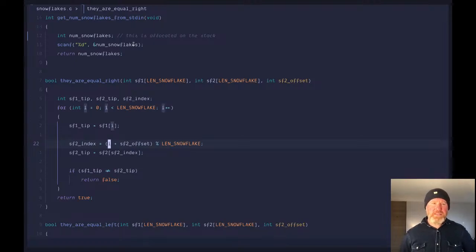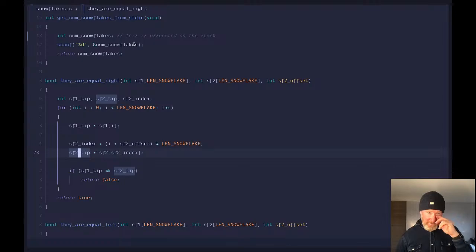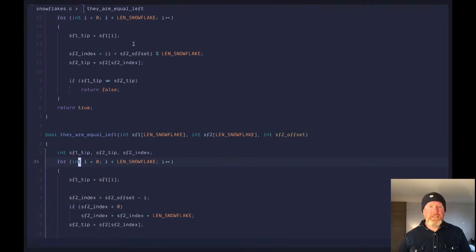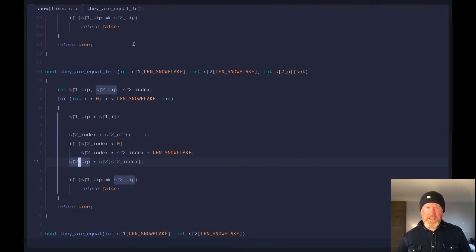So when i is 4 and SF2 offset is 3, that's 7. Modulo 6 leaves 1, and so the SF2 index will be 1. It will have wrapped around and gone one space to the right. So that's the implementation of they are equal right. There is a way to do modulo in they are equal left, but I didn't do it because I find it not so easy to follow.